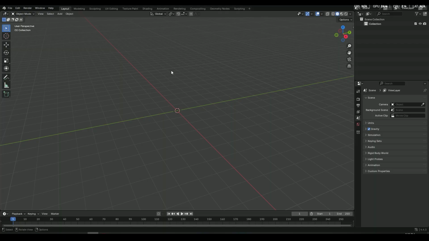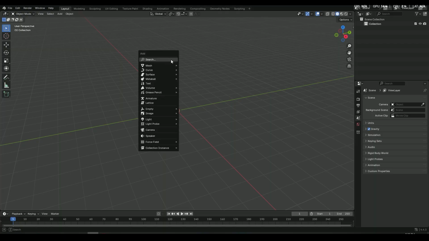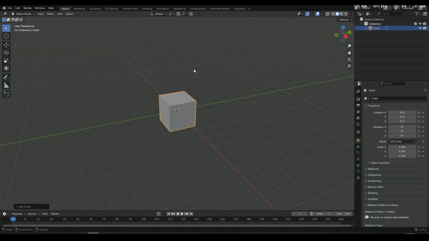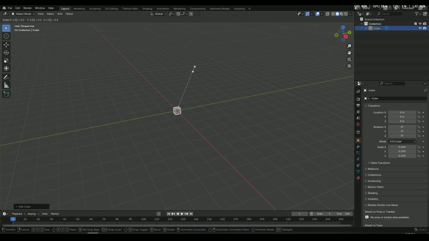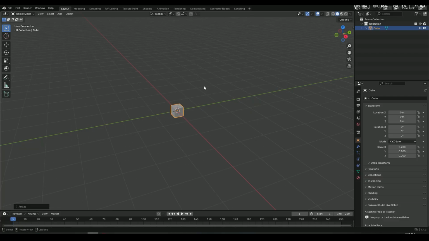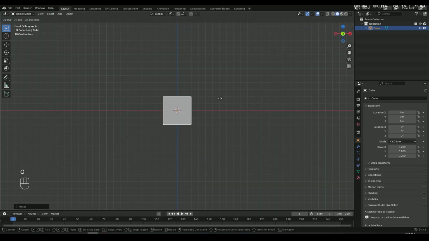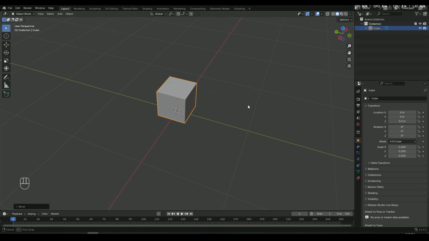So first, let's add a cube. Press Shift A in the mesh, add a cube. Then press S and type 0.2 to decrease its scale drastically. Then press numpad 1 to go into front view. Press G, then Z, and hold down the Control key to put it exactly on the grid, like so.